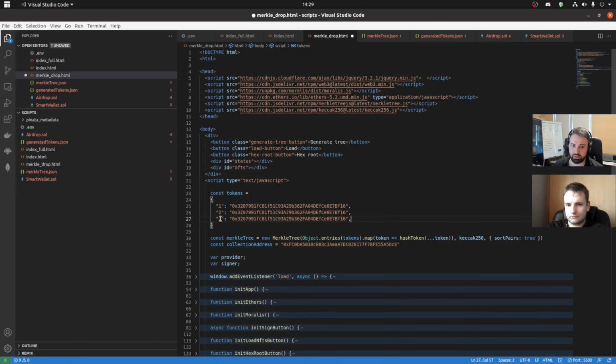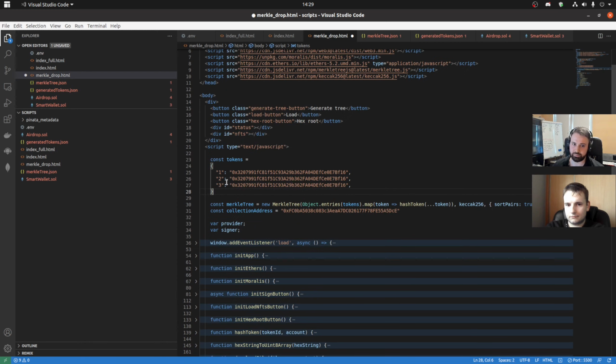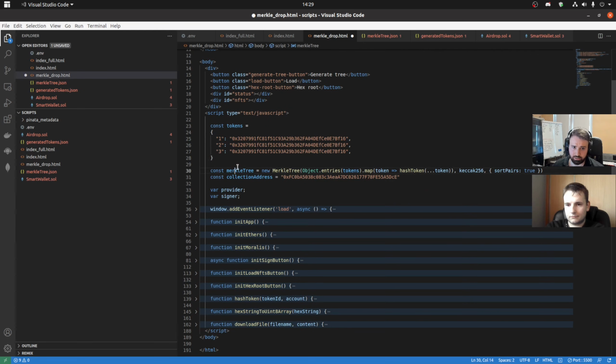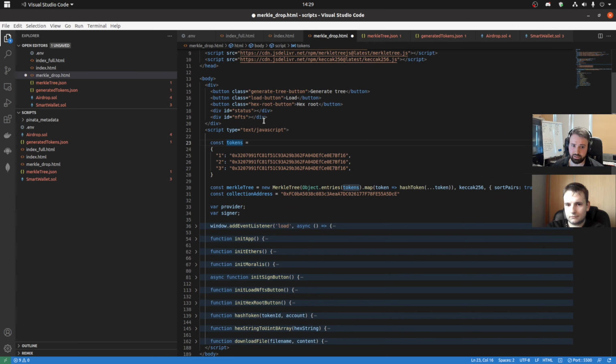So you can add more of them, and usually if you do the MerkleDrop and not other ways of doing airdrops, then you probably have a lot of tokens, so it would make sense to export it to a separate file if you have like hundreds of them. But for simplicity, we just keep everything in the JS file.